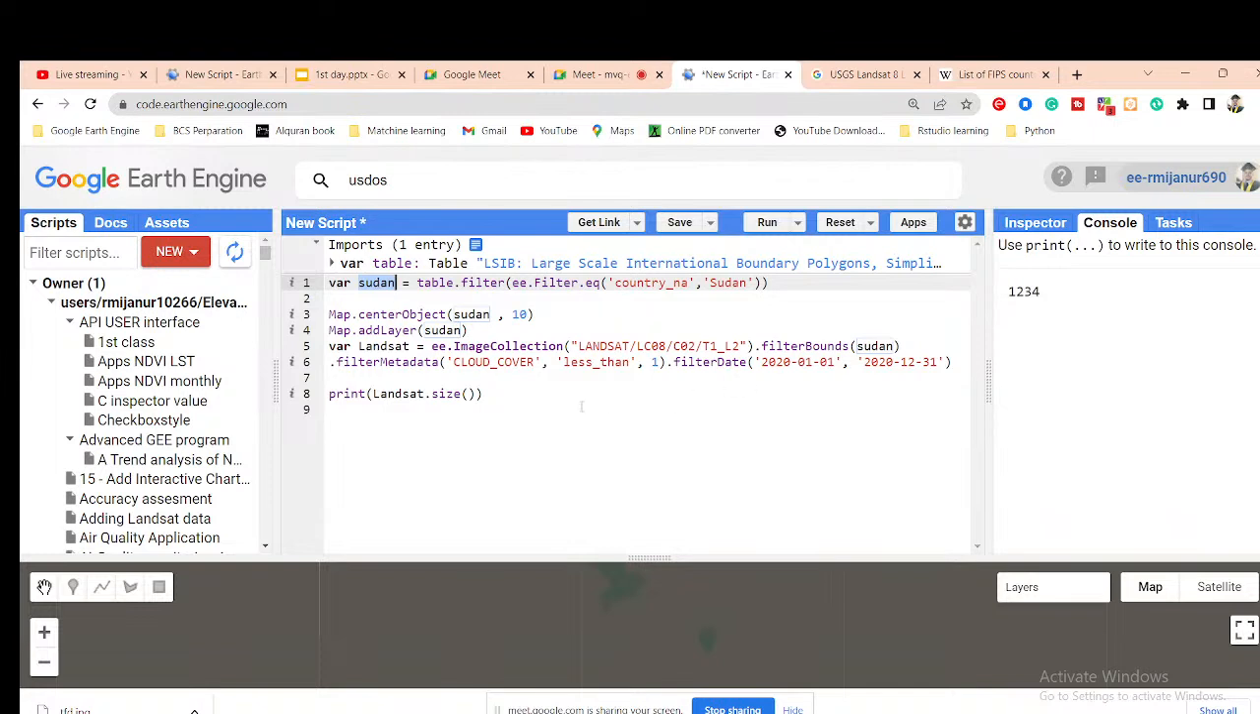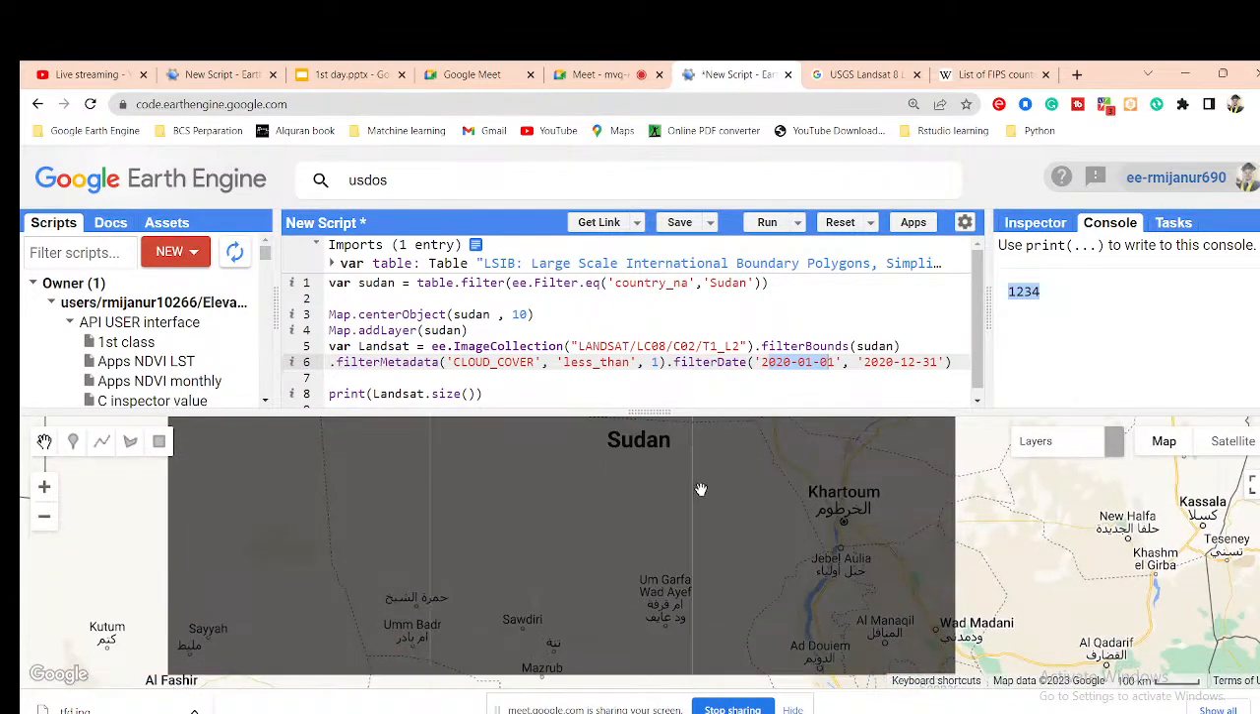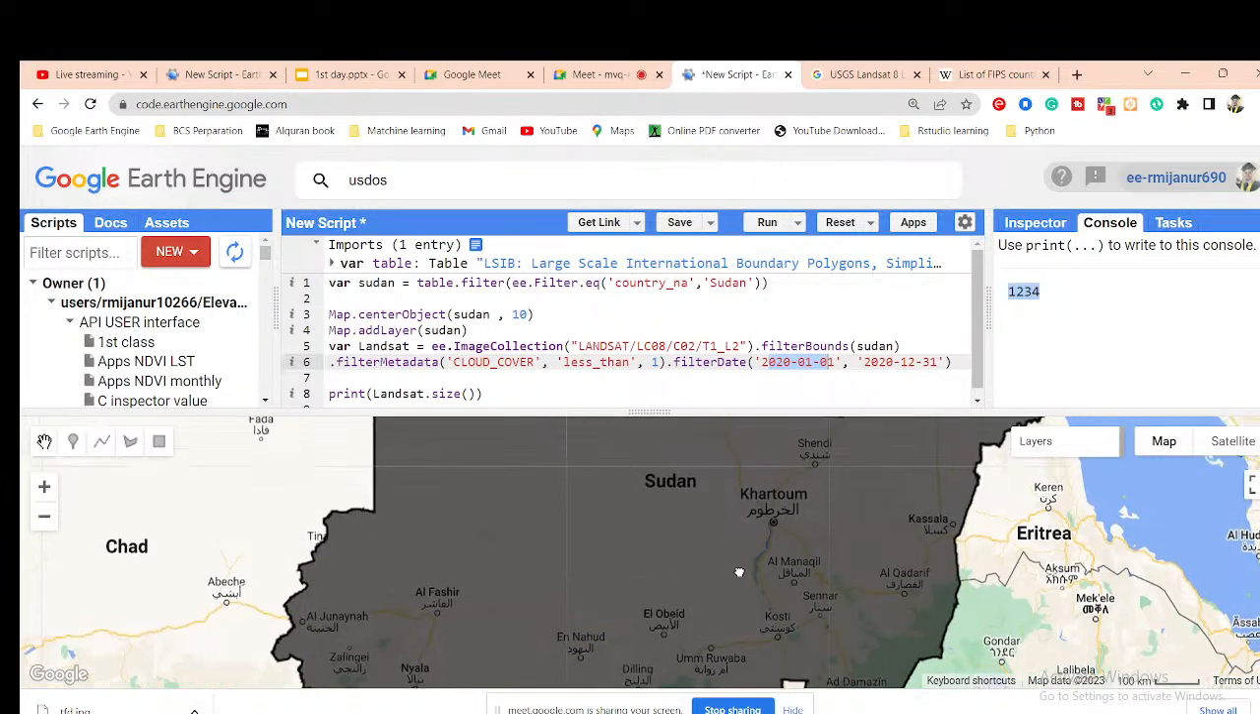Okay, and after that I simply use the filter metadata and need only those images which have less than 1% cloud cover. And finally I also need these images for the year 2020. So now I can get 1234 images for this region, for this whole country, because this is a big region. So that's why we can get a big number of satellite imagery for this region.